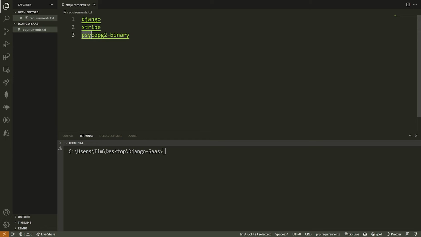It is psycopg2-binary. This is for using Postgres from Django. And then lastly, we're going to have django-cors-headers. Now we need this because Stripe is going to be interacting with our Django website. And since we have cross-origin requests coming in, we're going to need to set up some CORS-related stuff, which I'll show you in a second.